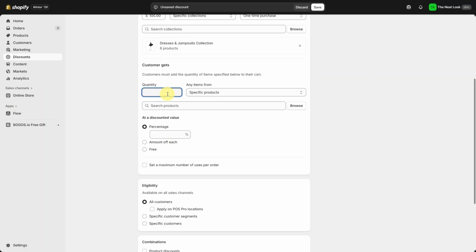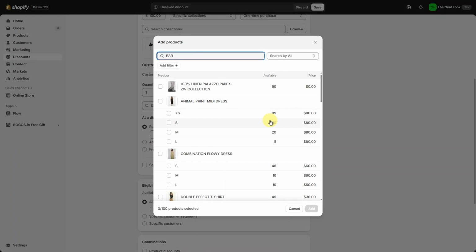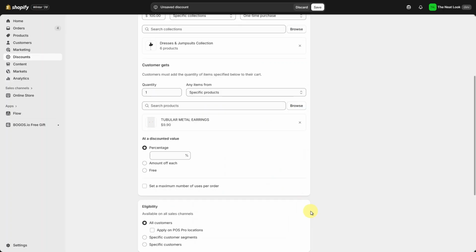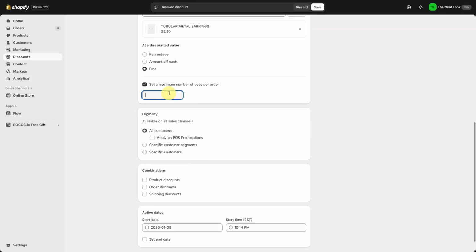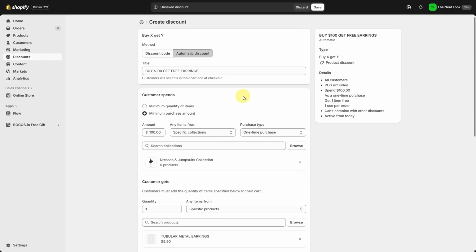Specify how many items the customer receives, which products they can choose from, and the discount value, either percentage off, fixed amount off, or completely free. Enable the Set a Maximum Number of Uses per Order box to limit how many times the discount can apply in a single purchase. When you're done, click Save to publish your offer.